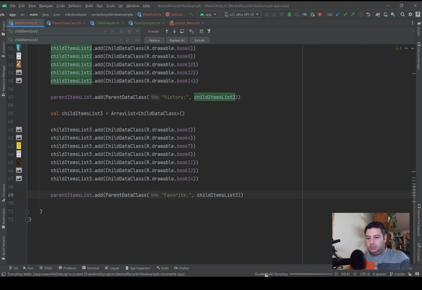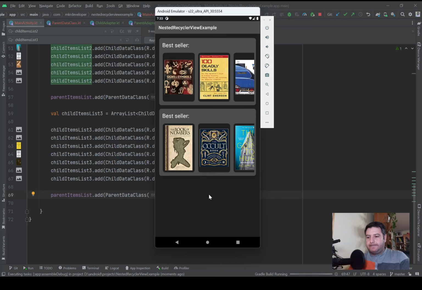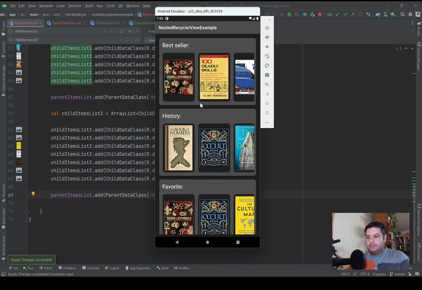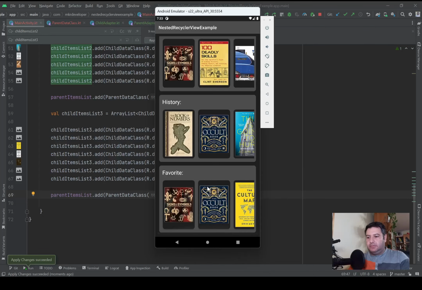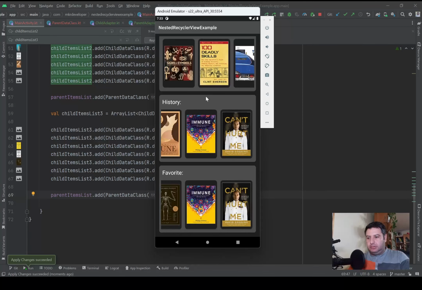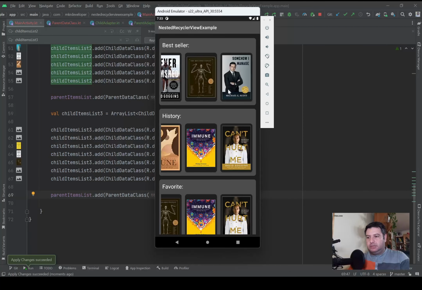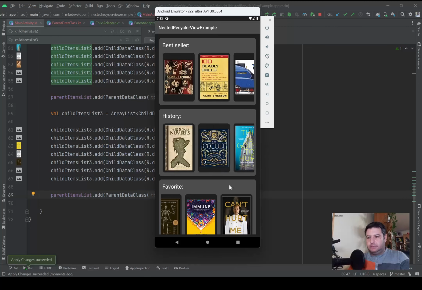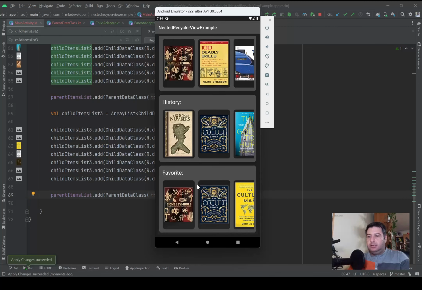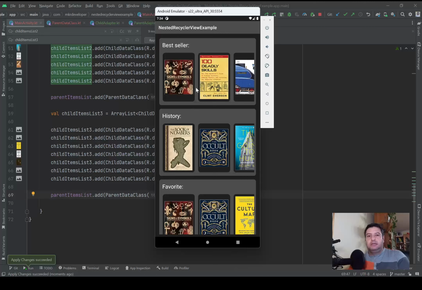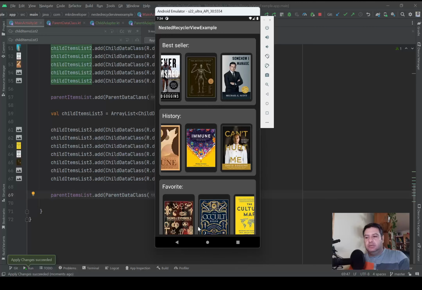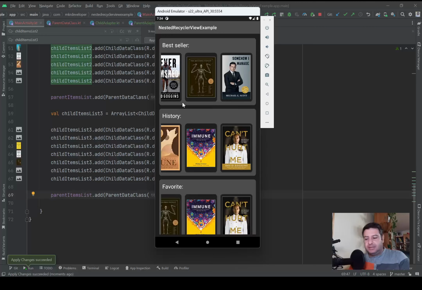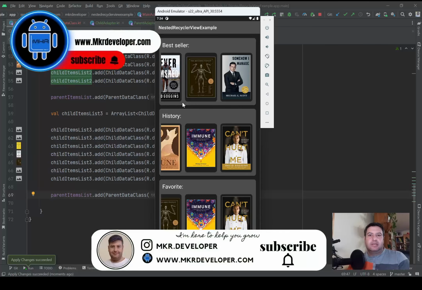Okay, let's check it. Yeah, bestseller, history, favorite, and it's just like this. You can add multiple items to the parent here, and also multiple items to the child recycler view, just like this. And that was everything about nested recycler view.